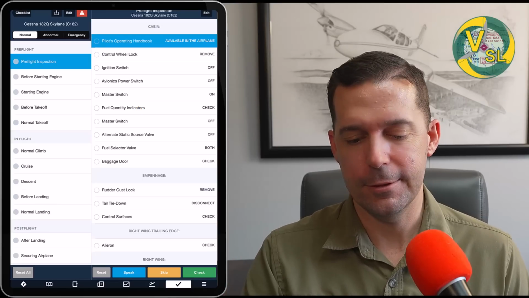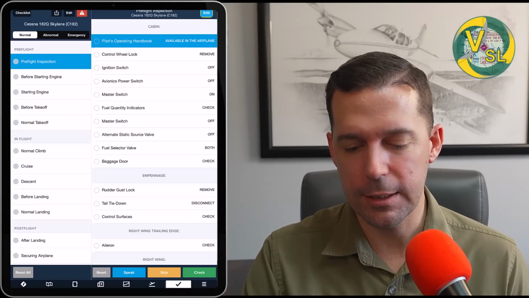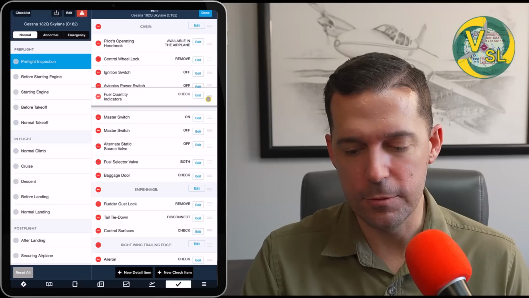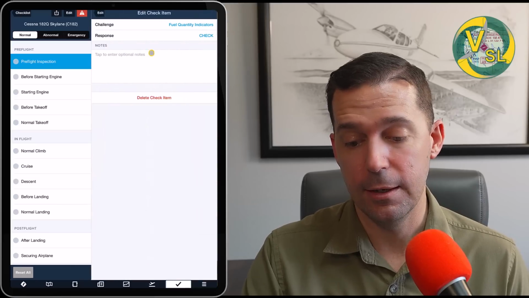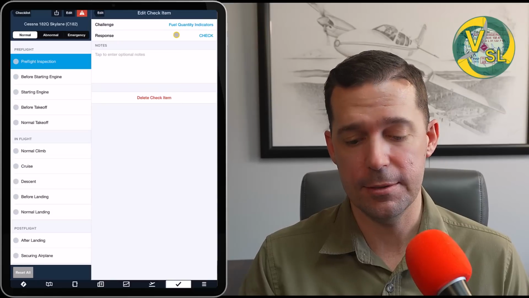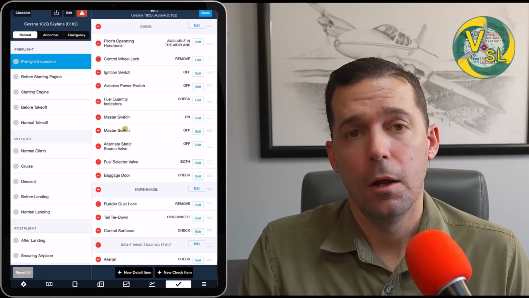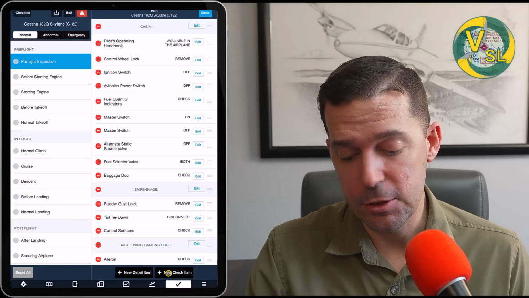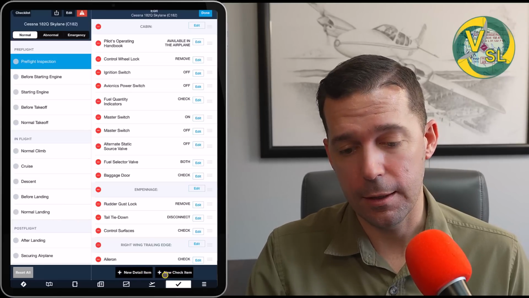And I don't know, let's just say that that's what I want to do. So I can hit edit, and I can grab that fuel quantity indicator and I can move it. I can also hit the edit icon, and I can change the name and add something else there, or I can delete it. Also, while I have the edit window open, I can go down and I can add a new check item or a new detail item.